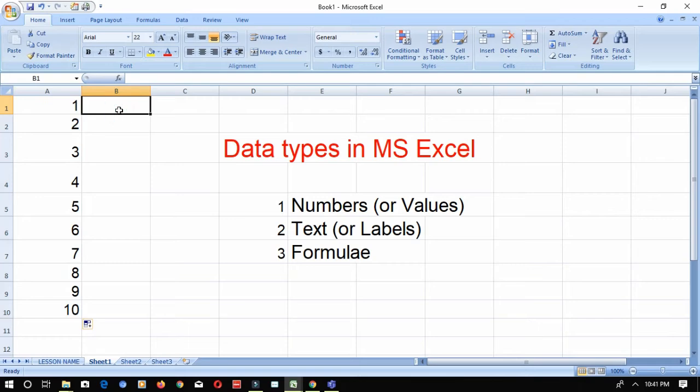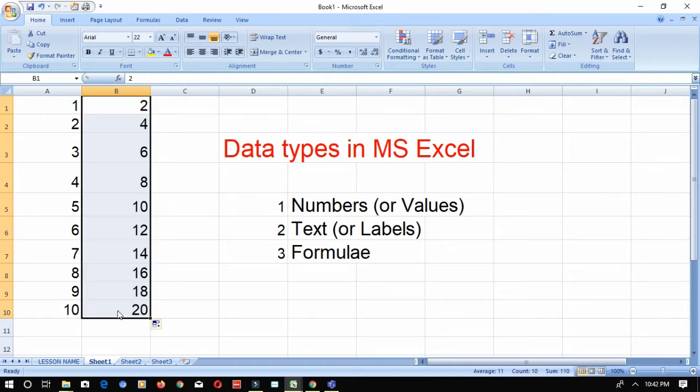For example, I want to enter even numbers. What will I do? 2, 4. This is the order I wanted. So you just select both the cells, go to the corner, you will see the autofill handle, click the left mouse button and drag.